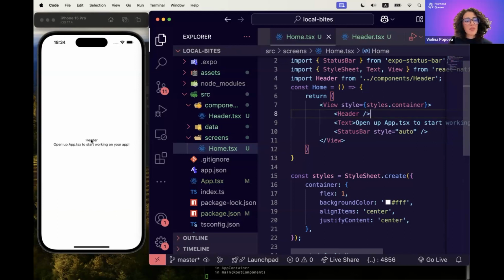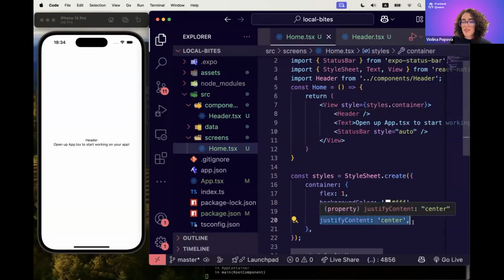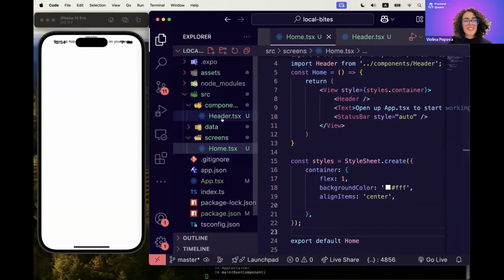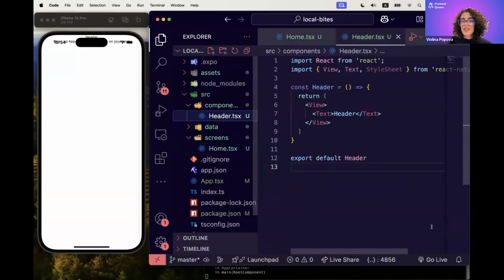and the position is not where it's supposed to be. And the reason for this is that here in our home screen, we have the justifyContent center. If we delete this, everything will go up, and actually this is the desired styling for the header. And now I will continue with the header component.